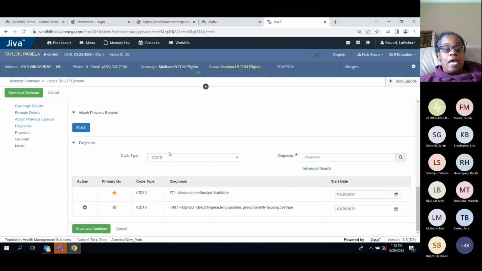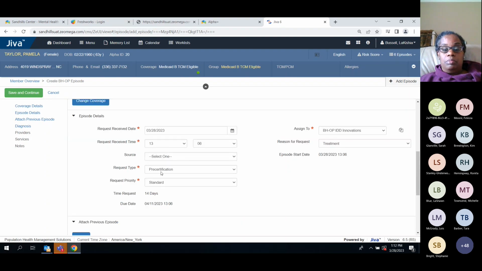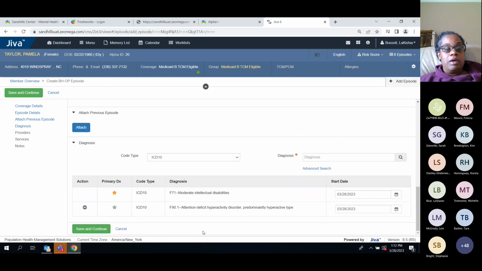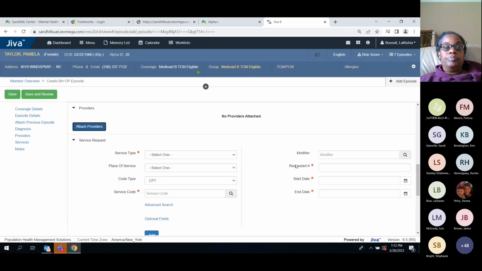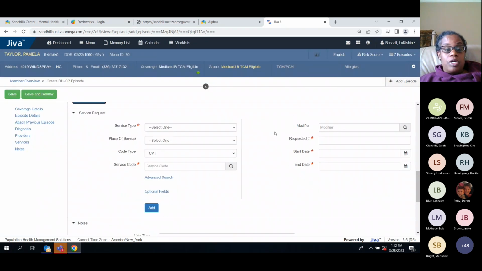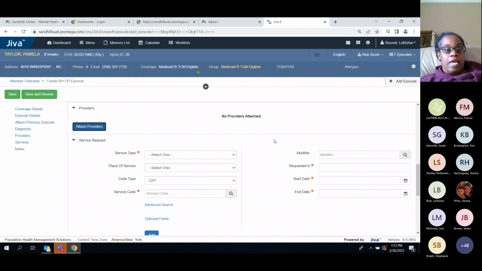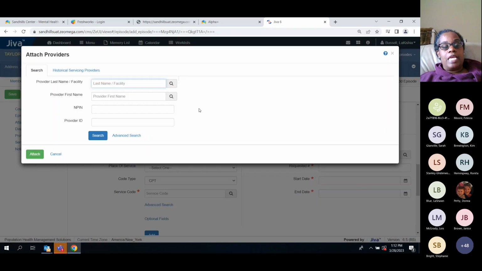Once you have your episode details and your diagnosis, you're going to save and continue. Once you get here, you're going to go down. It's already ready for you to put in the providers. So here you're going to attach providers, and we did this before.